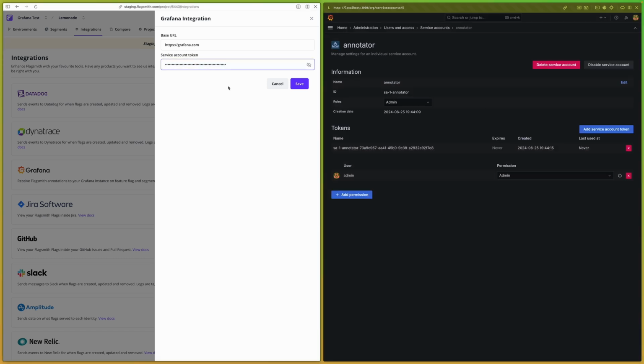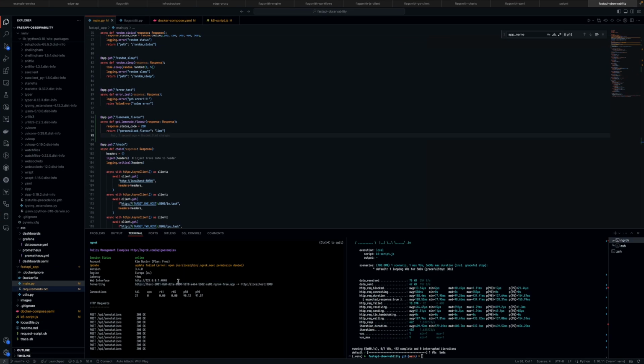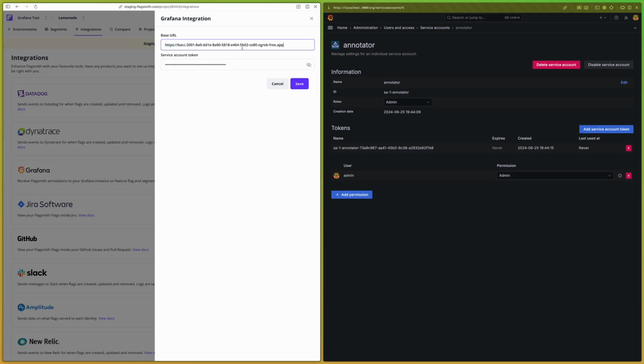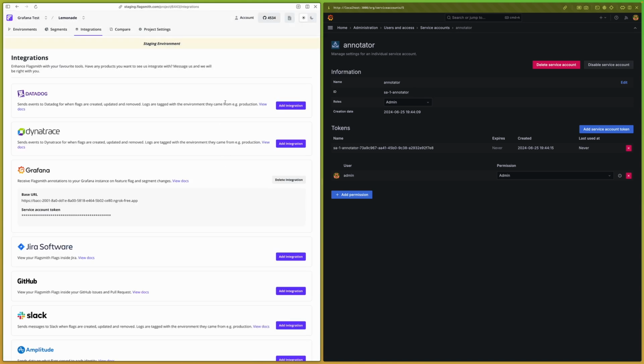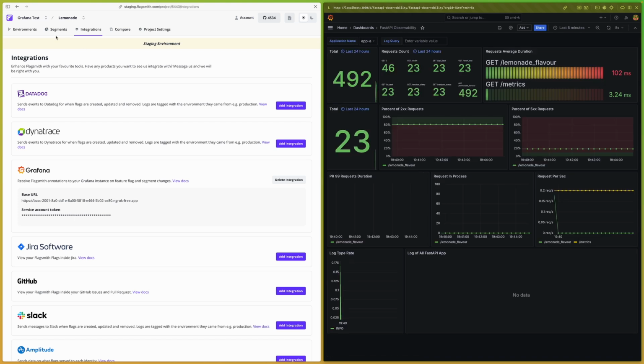Paste the service account token in here. And for the base URL, since this is a local Grafana instance, we're going to use an ngrok public URL I have assigned to it. Okay, our integration is set. Now let's go back to our dashboard.